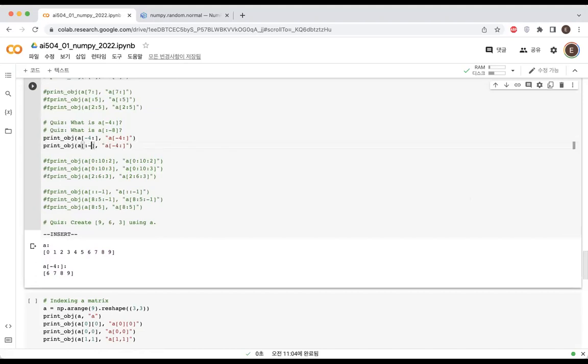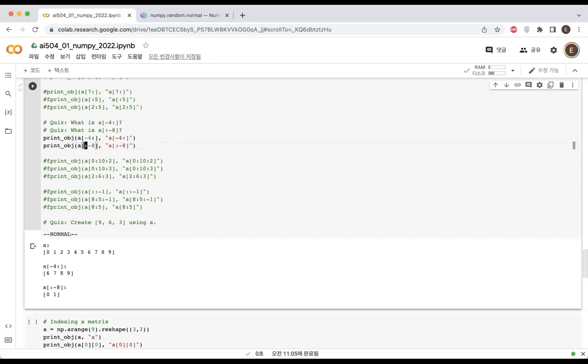-8. Now, obviously, this is starting from the first position and going all the way up to the 8th position from the back, excluding that 8th position. So it's 1, 2, 3, 4, 5, 6, 7, 8, and you want to exclude it, so it will be just 0, 1, and that's what you get. All good. I think people are following very well.